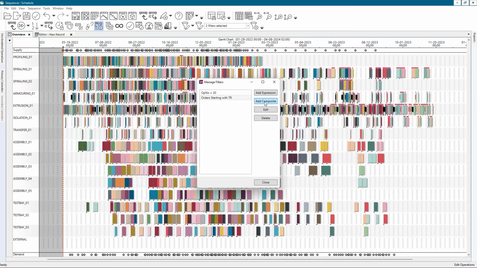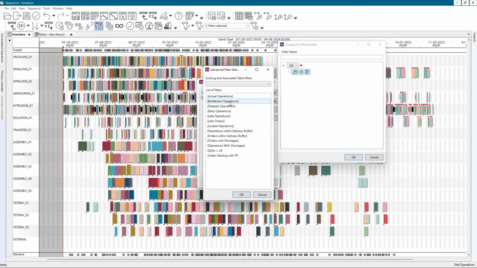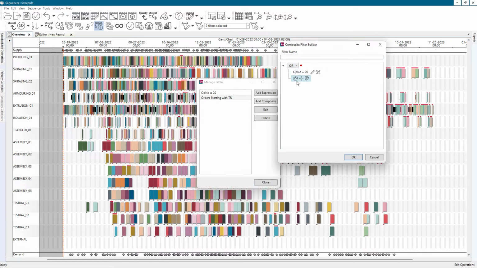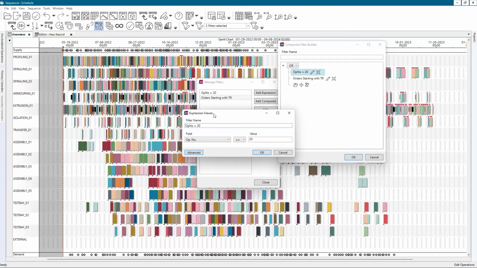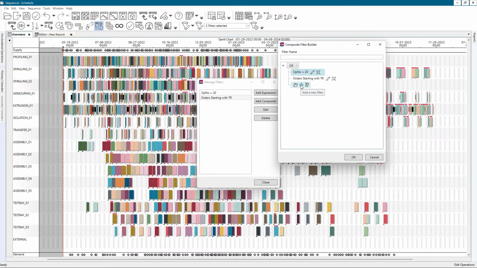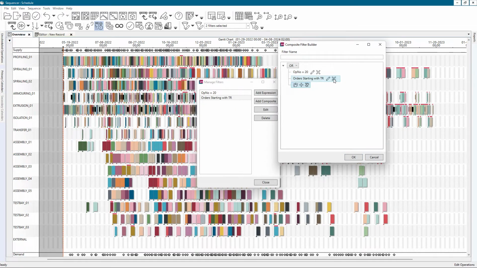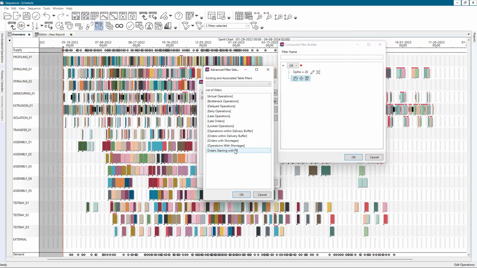If you add a composite, now you can pretty much add filters together. So for example, I want all operation number 20 or operations that start with TR. So that is a composite. And there is an edit button, so you can edit the composite, the expression, from within this screen. You can create a new filter expression from within this screen as well. And of course, you can remove what you included.